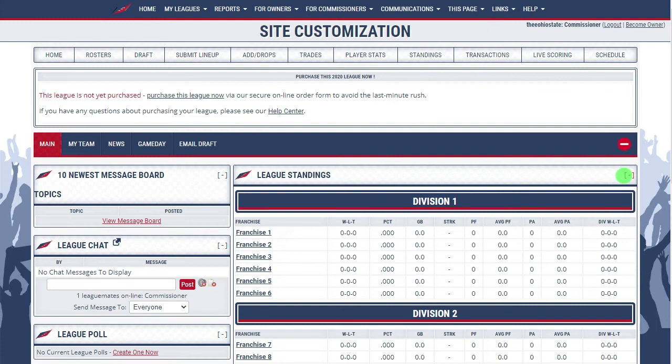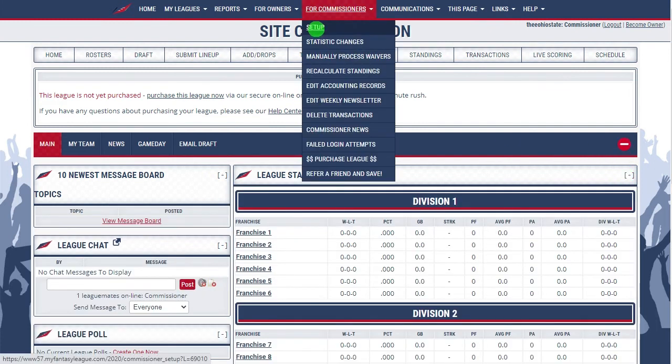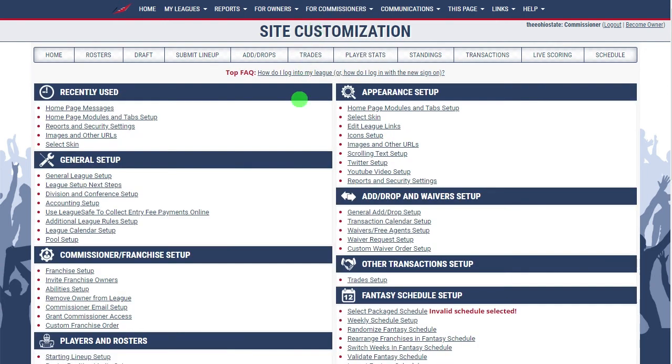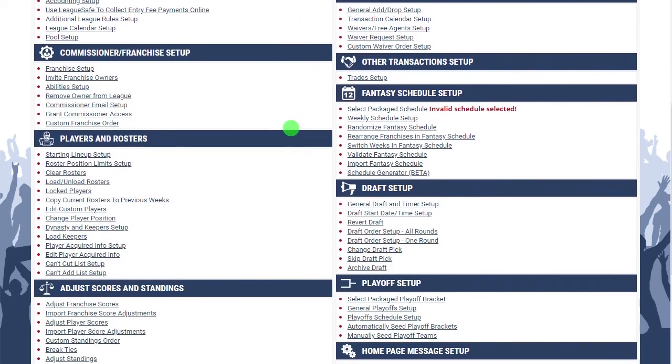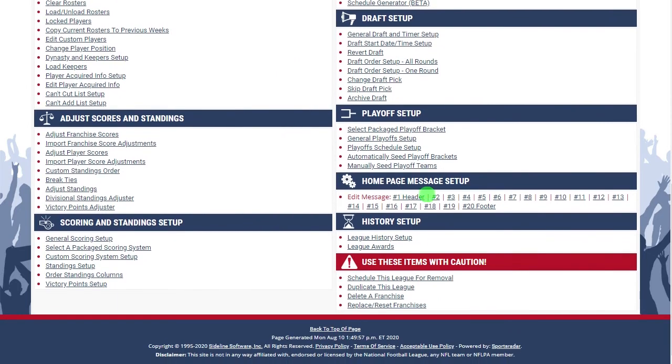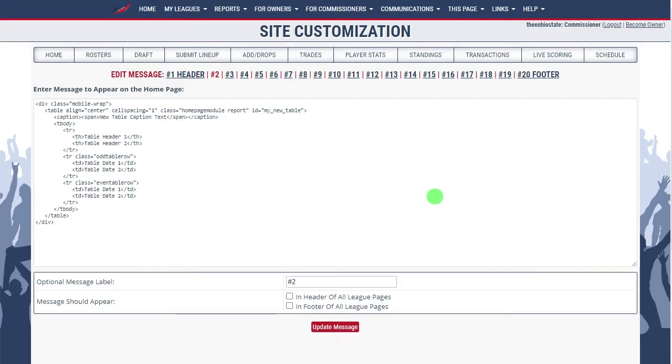For the last section of this tutorial, I will be showing you how to create a custom HTML table that you can insert on your home page. Here in home page message number 2, I have already created my table. Notice that I am using the same HTML format in which MFL has created their tables from. This is important to do, so we will not have to write CSS for our tables to match the existing styles. Once we have our table named and saved, we need to navigate to Home Page Modules and Tabs Setup.